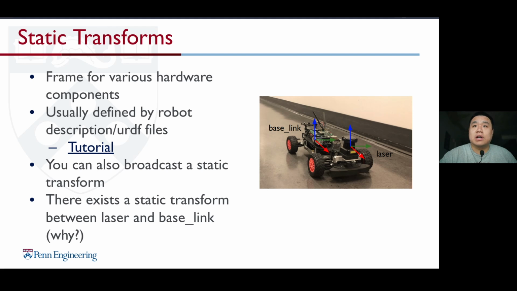There exists a static transform between laser and base link, for example, in the picture here, because as we said before, the robot we have is a rigid body, and the transformations between the frames we define on the car are static.